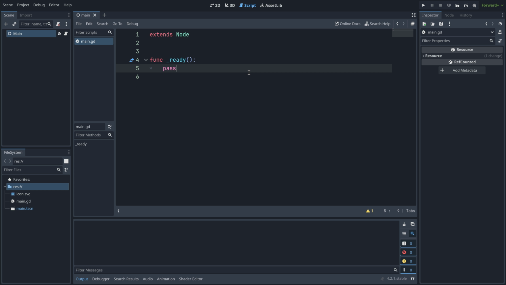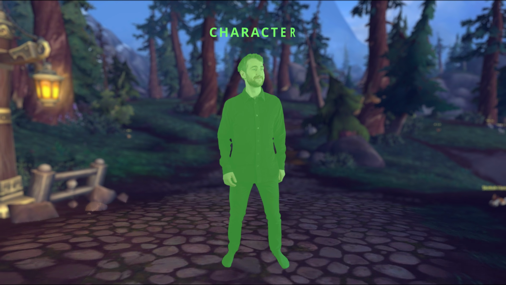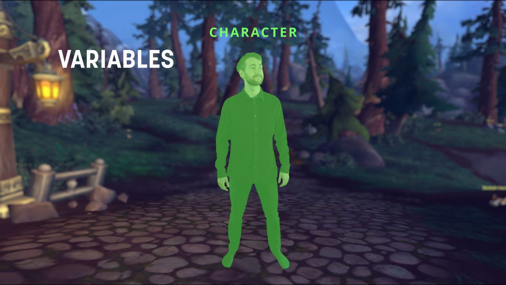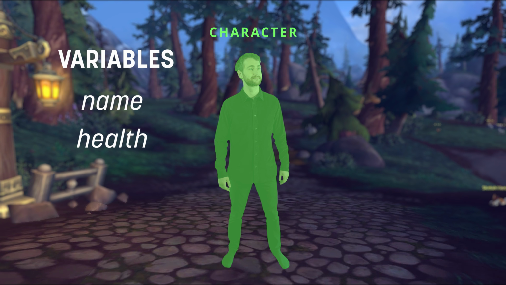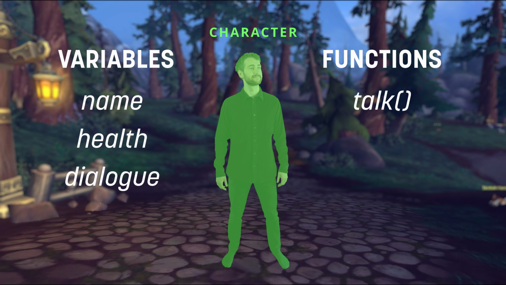Say, for example, we are making an RPG and we need to populate it with a bunch of characters that the player can interact with. So we create a character class that has some variables and logic that all characters in the game should have. So for variables, we could add things like name, health, and a line of dialogue for when you interact with them. For logic, we could add functions like talk and die.